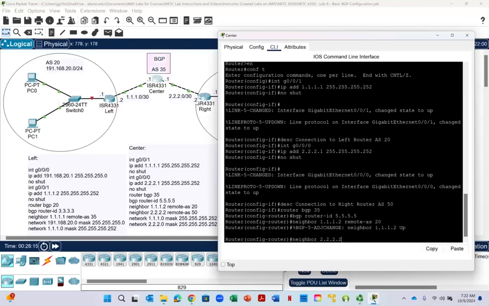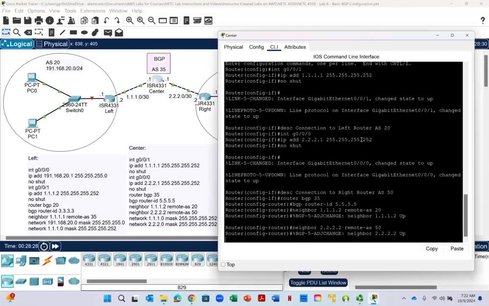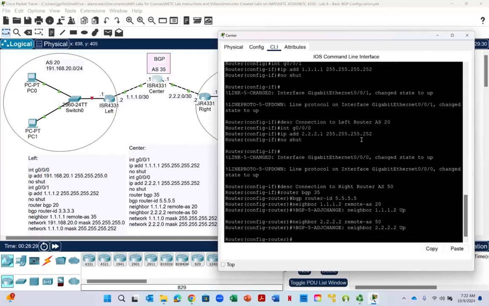2.2.2.2 for the interface with the router on the right. Hit the space bar, type remote-AS, and type 50, because that's the autonomous system number for the router on the right. Okay? And that neighbor adjacency pops up. Last thing to do is advertise our networks, right? The ones that are directly connected to us.